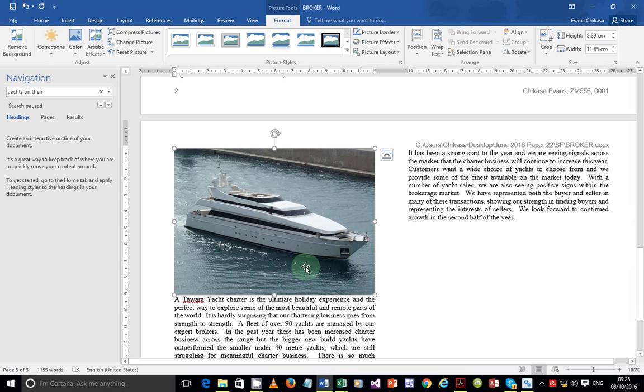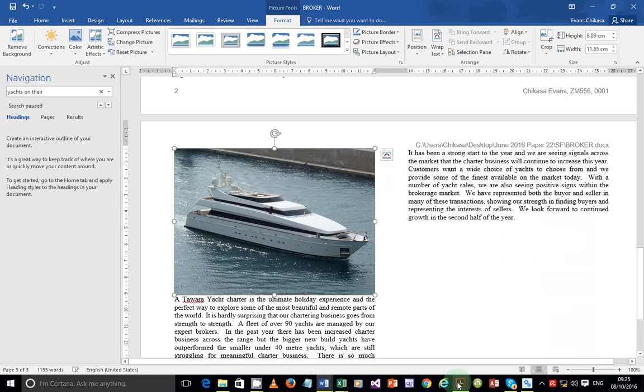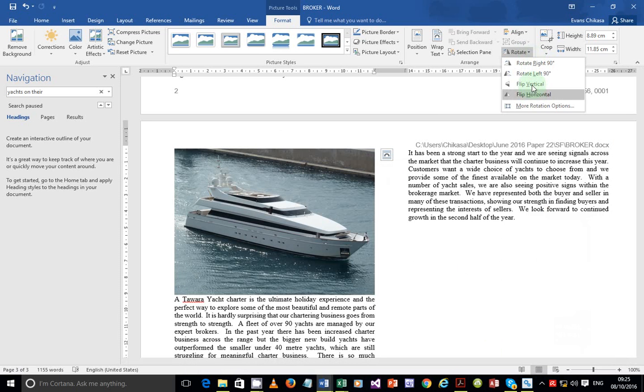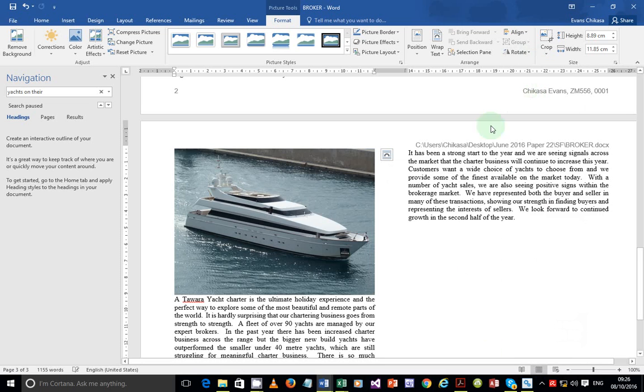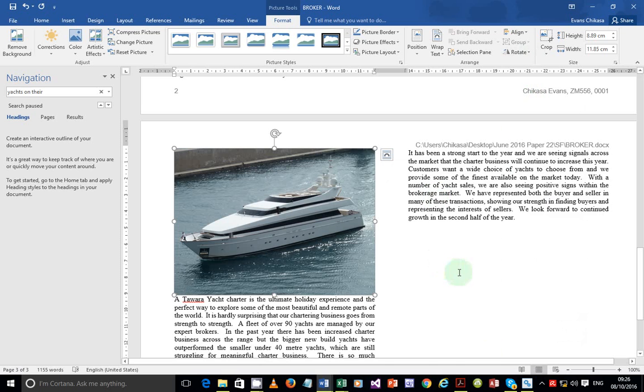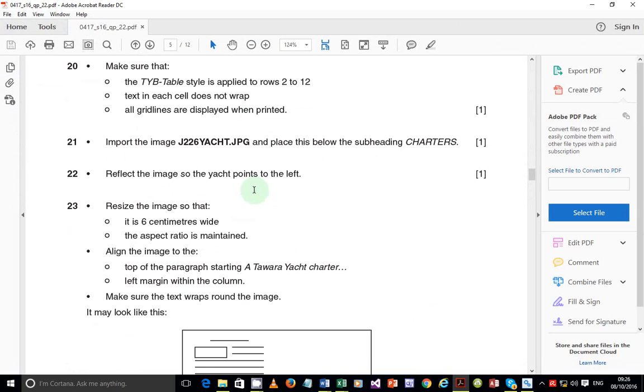Don't worry about the layout and stuff. And so what do we do with this image? Reflect the image so that the yacht points to the left. So we just need to reflect this image now. To reflect the image, go to rotate and flip, flip horizontal like that. That is reflection. Then we need to reflect the image so that it points to the left.